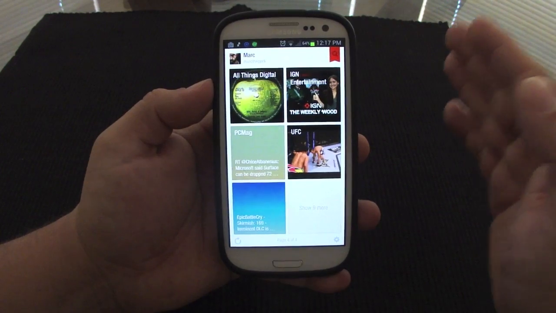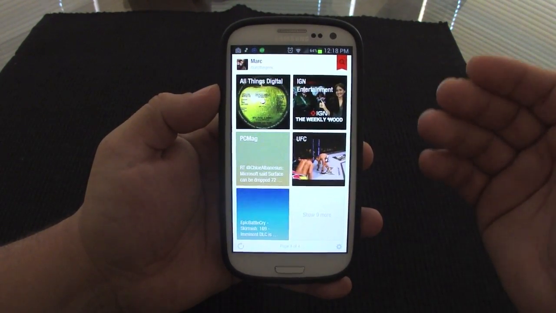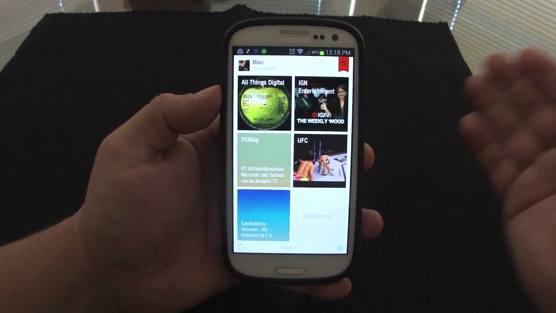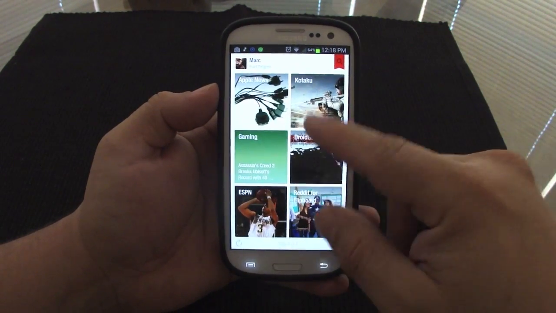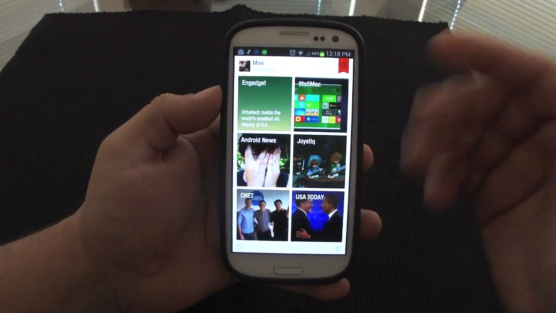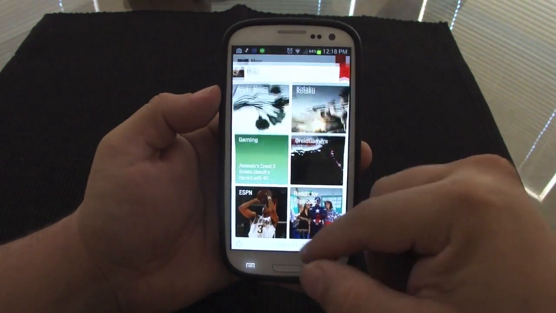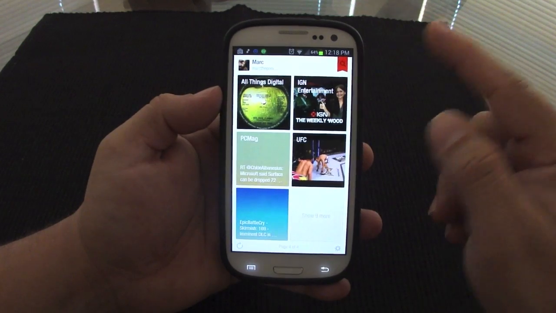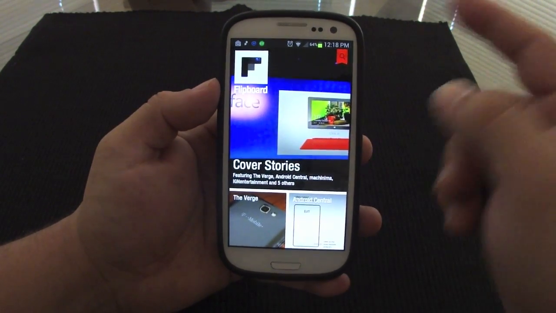And it doesn't matter what your interest is. It could be technology, it could be sports, it could be serious news, it could be sports news, it could be tech blogs like me, it could be gaming news. It doesn't really matter. You can customize this to your liking, and it works very well. Once you launch it, it will automatically refresh.